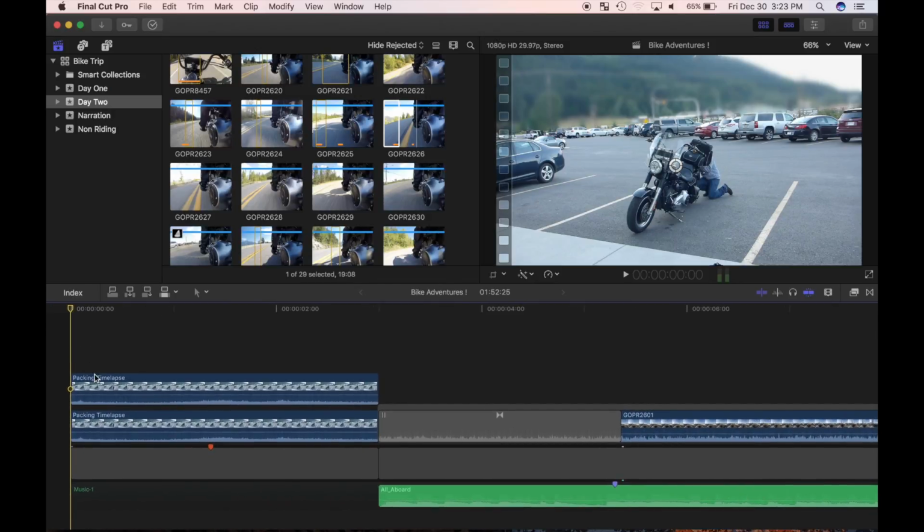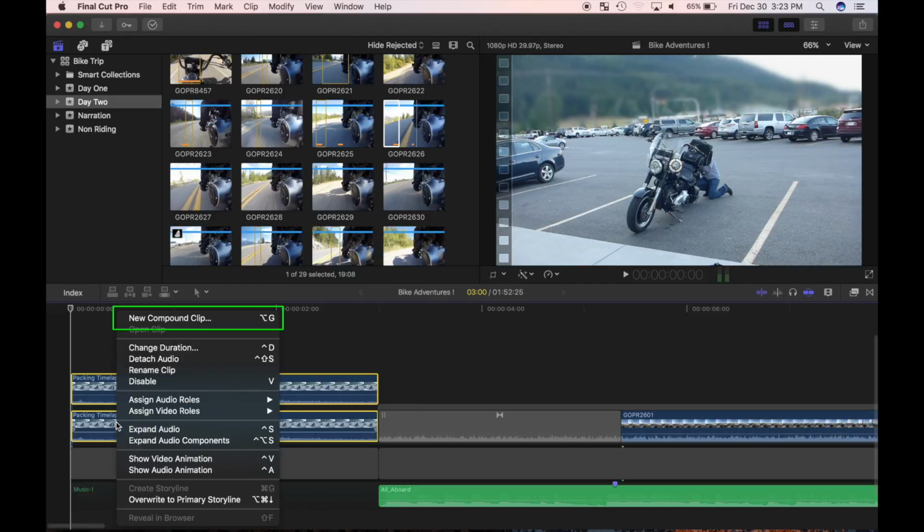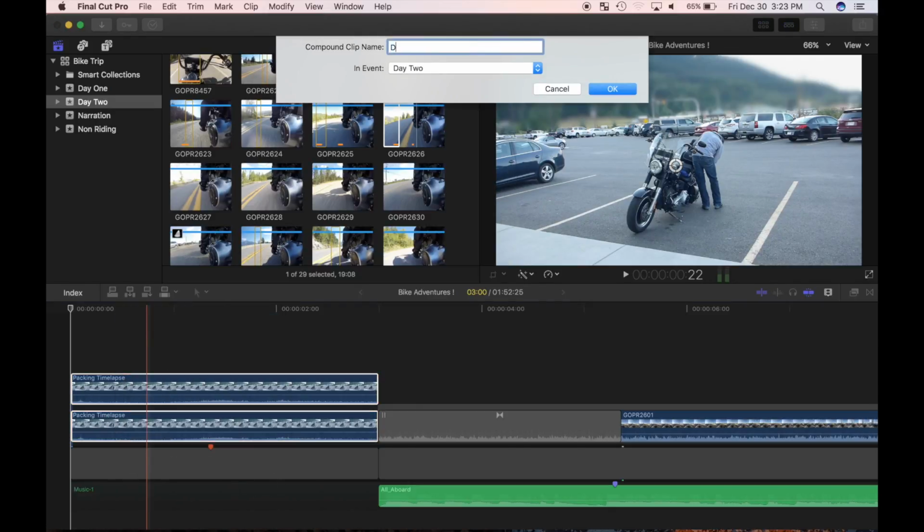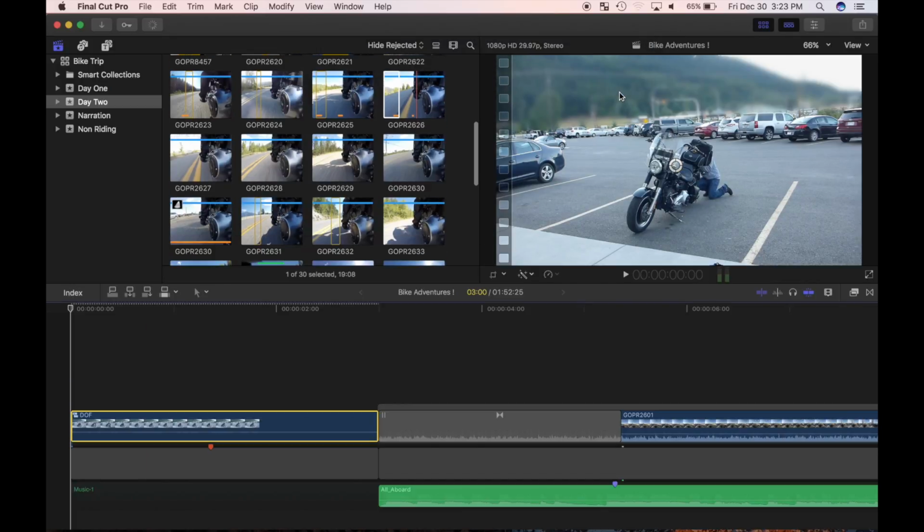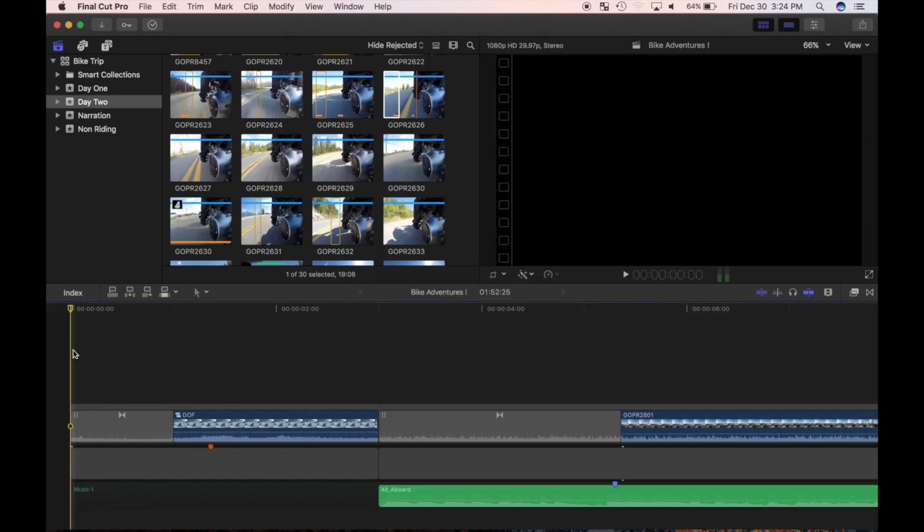Let's go back to the start of my project and select two clips I layered on top of each other before for the depth of field effect. With both clips selected, I'll right-click on either one and select New Compound Clip, name it, and select the event I want to add it in. Final Cut Pro collapses both my clips into a single, easily manageable clip. Now I can add a fade-in transition without having to apply it to both clips.